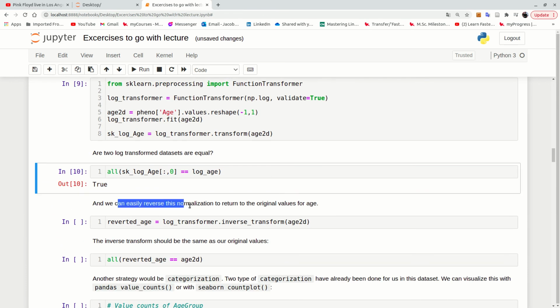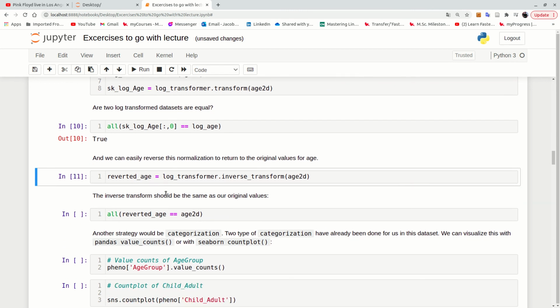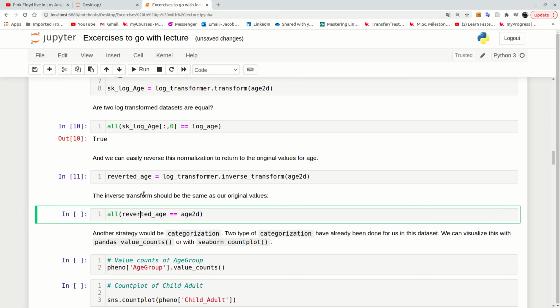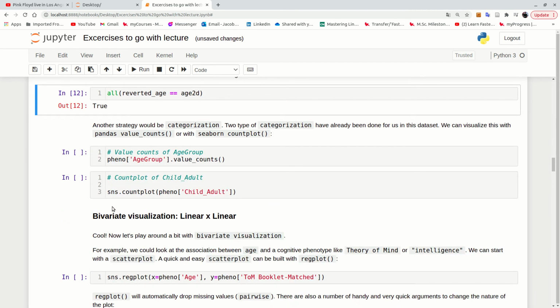And then we can easily reverse the transformation with the sklearn one to recuperate the original values for the age that haven't been log transformed. So we do that, and then the inverse transform should be the same as what we had as our original values. We can test that, and it is once again true.